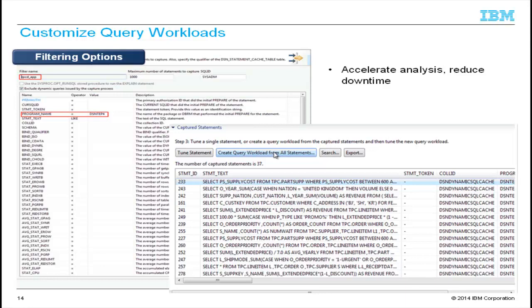As you can see on the screen on the left, I've listed the program name as DSNTEP4, specified by the DBA, as the name of the package in which the statements are to be bound. Specifying the value causes all the SQL statements except those from that program to be filtered out. And then I would simply create the query workload and press the button. This accelerates your analysis, reduces the downtime, and gives you a focused effort.